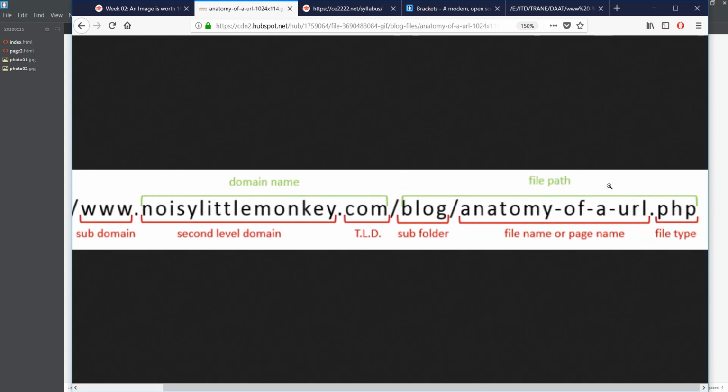we have the file path. Now the file path makes a lot more sense and is a lot more relevant to us once we're actually talking about using files from our computer. The file path can include a folder, so the folder where these files actually exist.